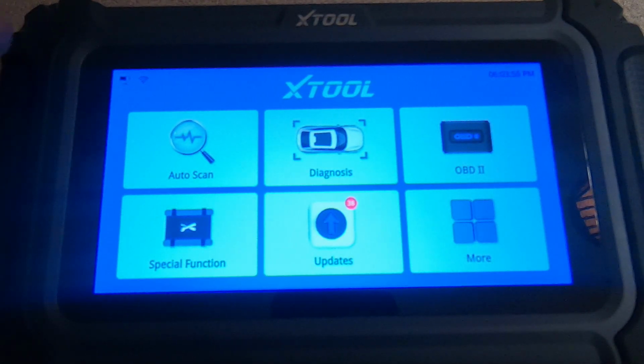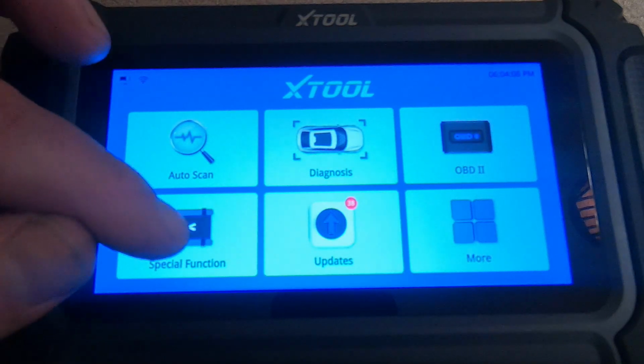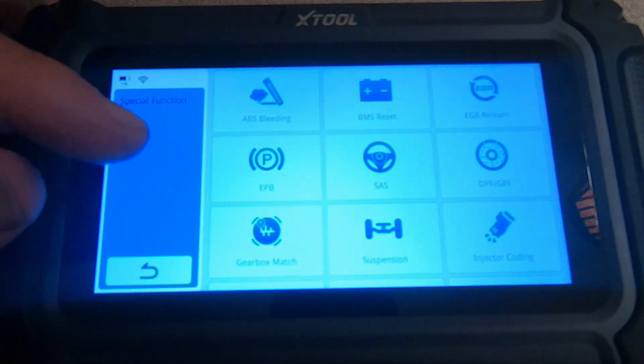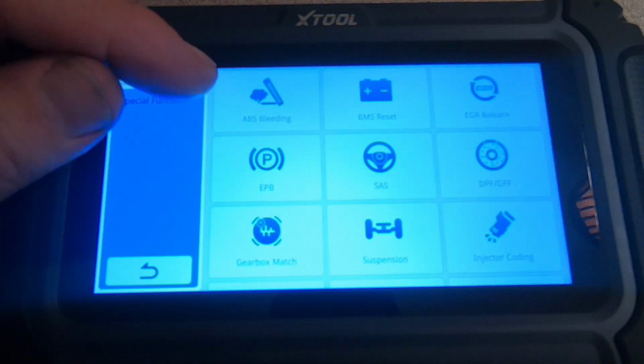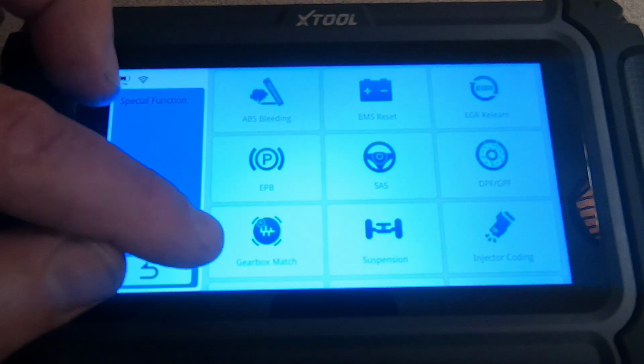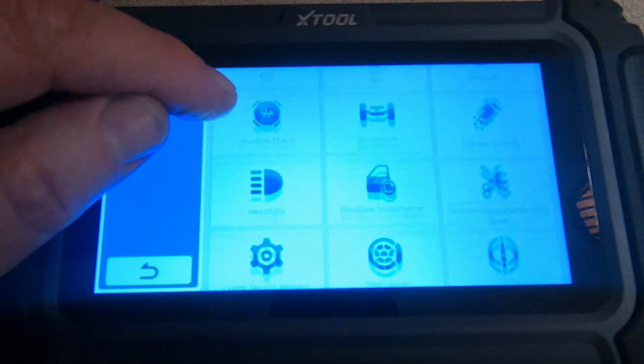So I got an email from Xtool telling me that the DS5 has a special update. They've added a function to it, and the function is ECU reset. So let's go over to special functions and take a look at what we have so far. I'm going to scroll through here and let you see the special functions that we have.